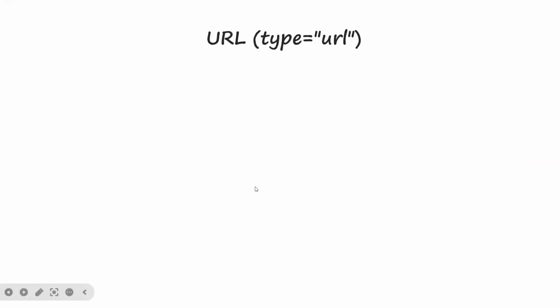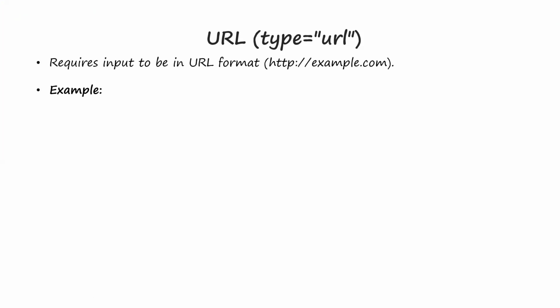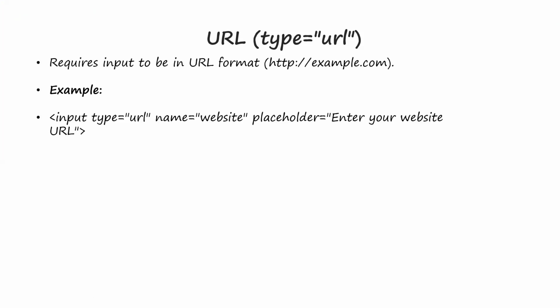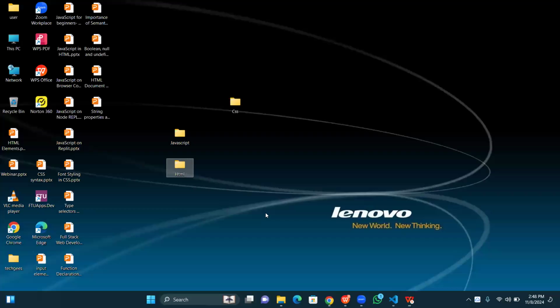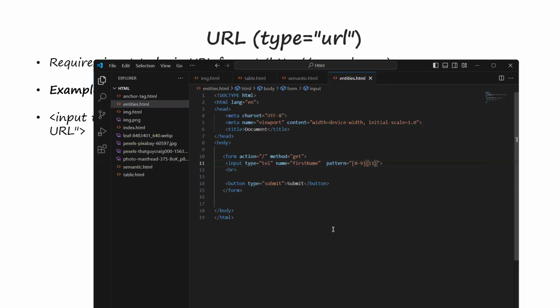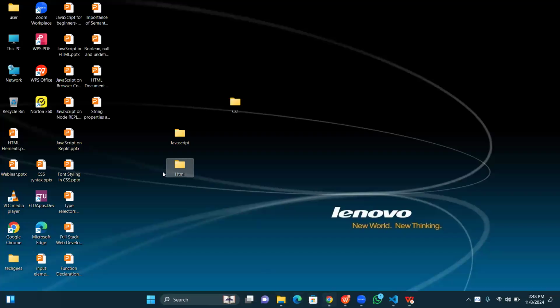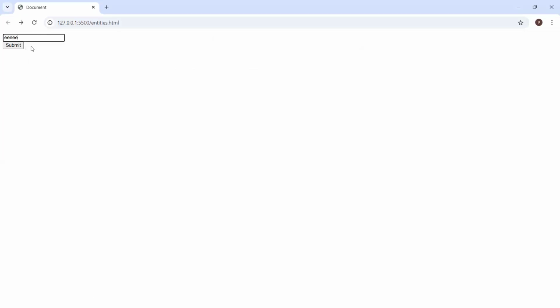Now, we also have the type for URL. When you want to collect a URL from users, use this type, because it will validate the URL, just like the email type validates email. So if I go back to the code and mark this input as URL, save and go back to the browser, and enter anything that is not a URL, it will not submit. It says please enter a URL, so it is validating it.